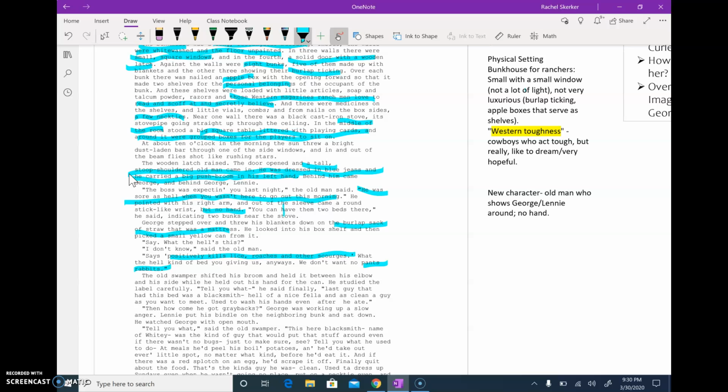"Tell you what," he said finally. "Last guy that had this bed was a blacksmith. Hell of a nice fella, and as clean a guy as you want to meet. Used to wash his hands even after he ate." "Then how come he got graybacks?" George was working up a slow anger. Lenny put his bindle on the neighboring bunk and sat down. He watched George with an open mouth.